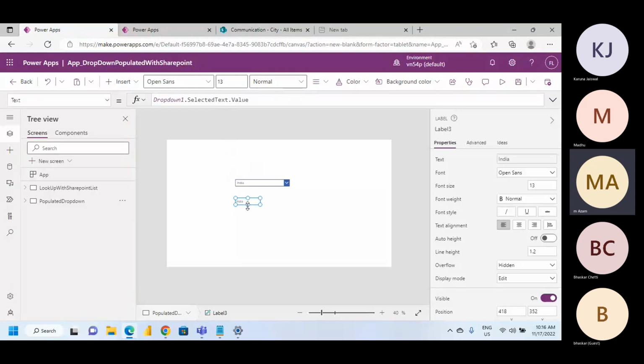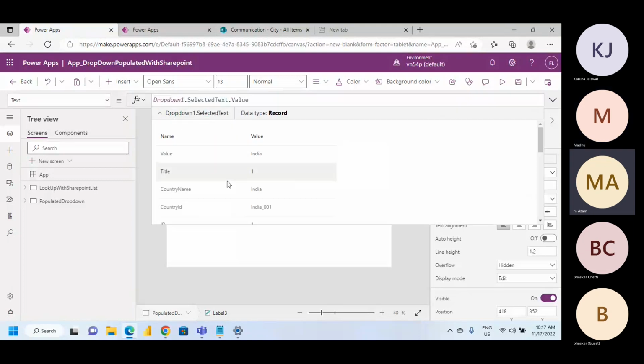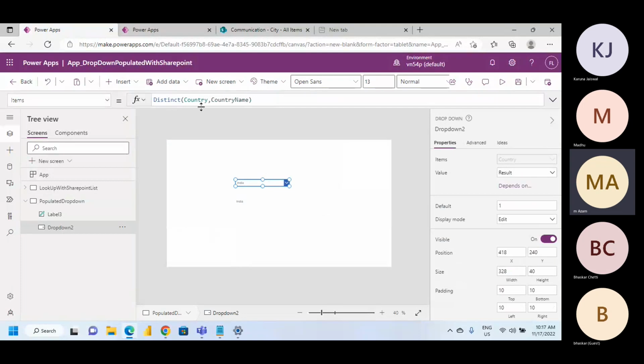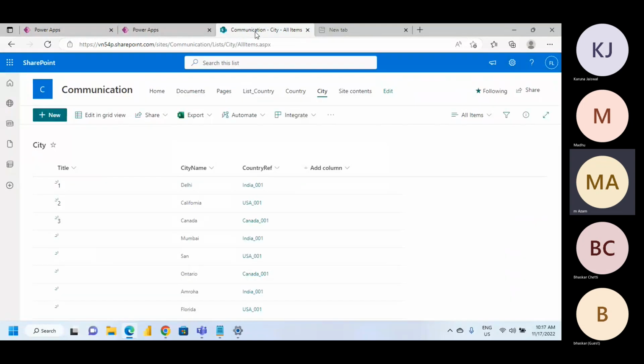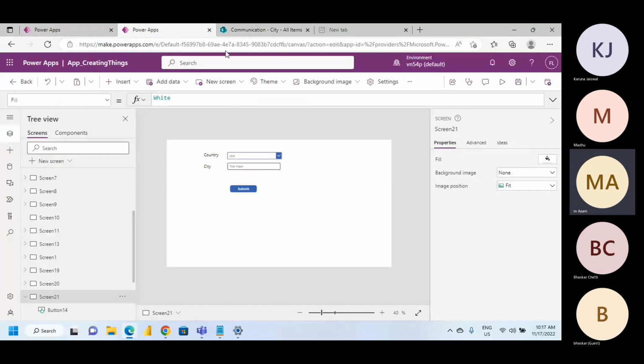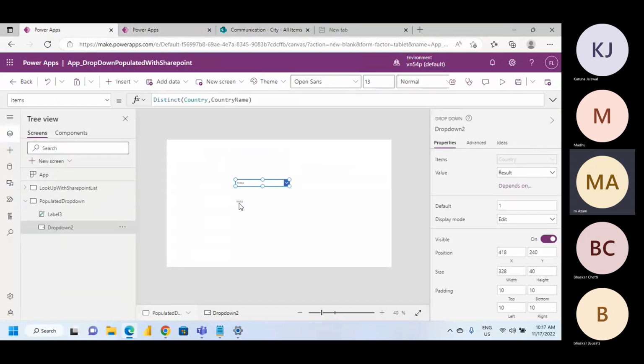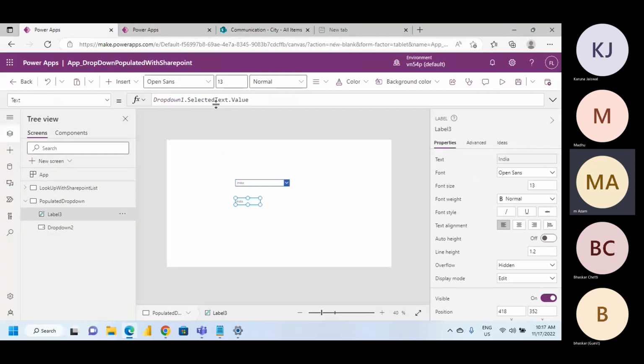Why does this value not change here? No, no. How? I do not know why. Okay, actually, here the value is populated only with the country name from the country name column in the SharePoint list. So that's why this label does not understand the value.